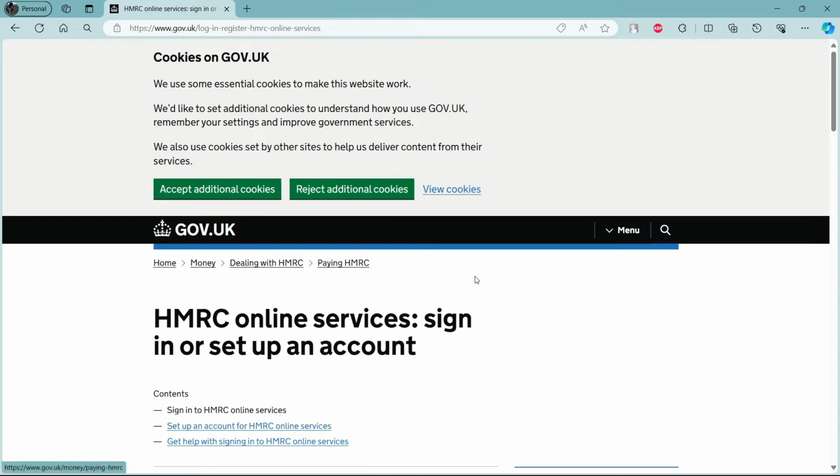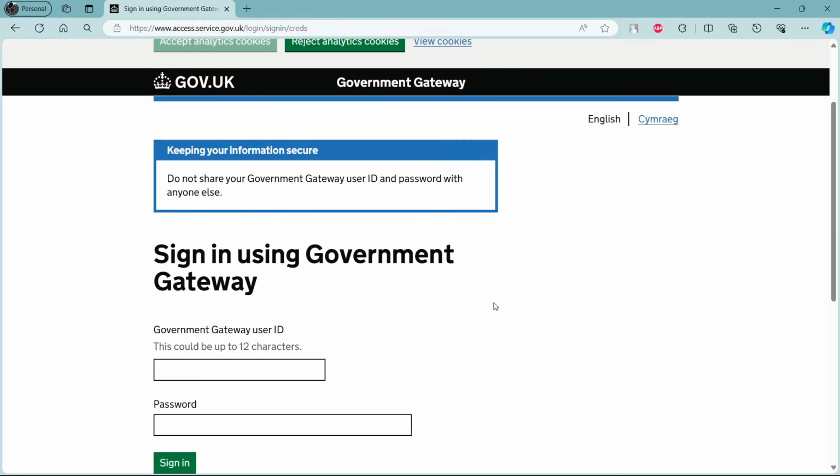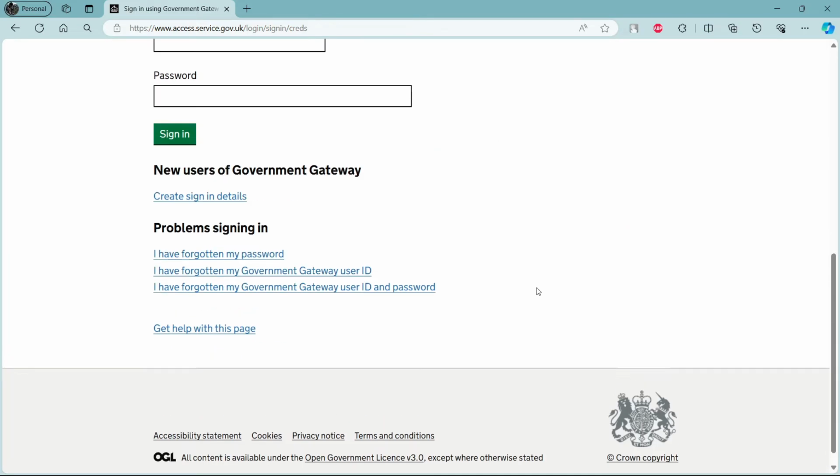After you click on that link, scroll a bit down and click Sign In, which is shown over here. After you click Sign In, it will take you to the official login portal of Government of UK, and you can see that this is your HMRC Payroll portal.